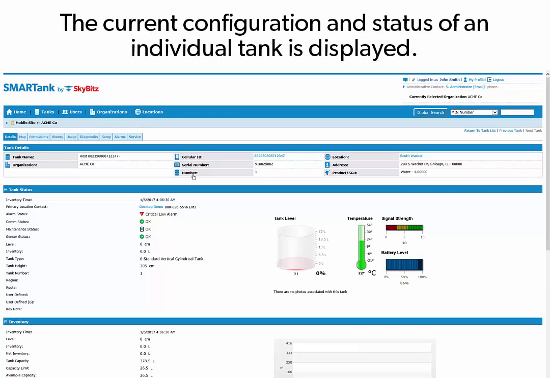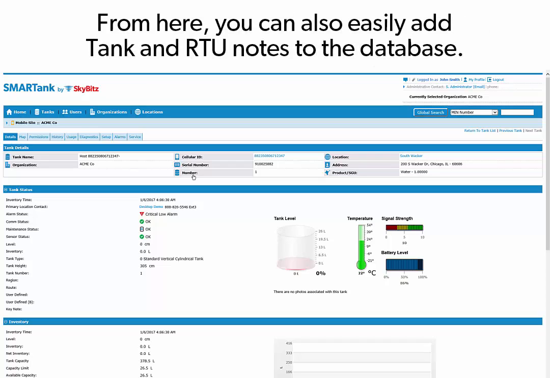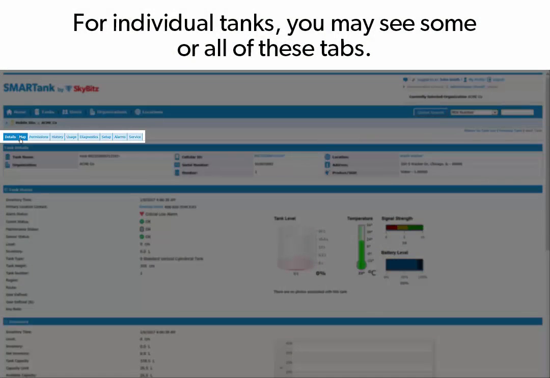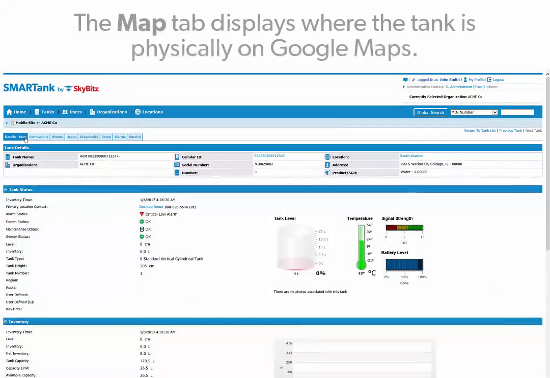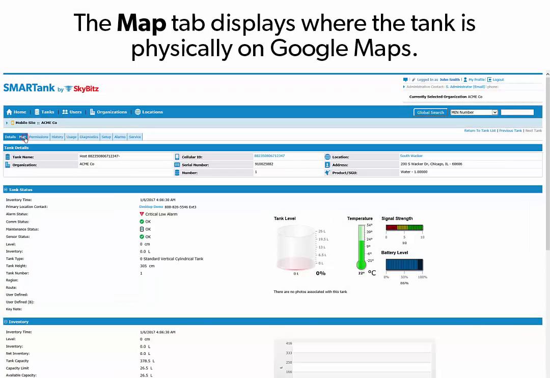The current configuration and status of an individual tank is displayed. From here, you can also easily add tank and RTU notes to the database. For individual tanks, you may see some or all of these tabs: Details, Map, Permissions, History, Usage, Diagnostics, Setup, Alarms, and Service. The Map tab displays where the tank is physically located on Google Maps.